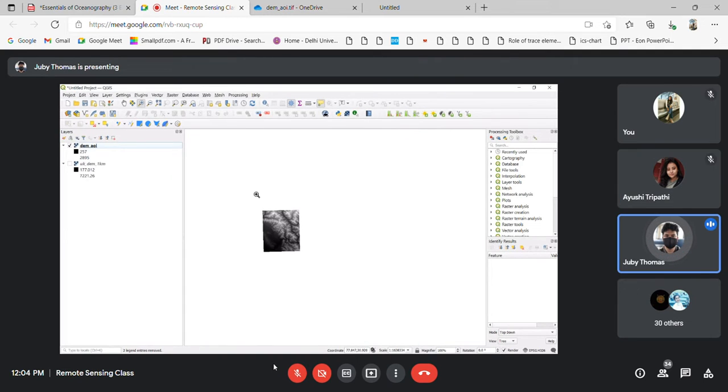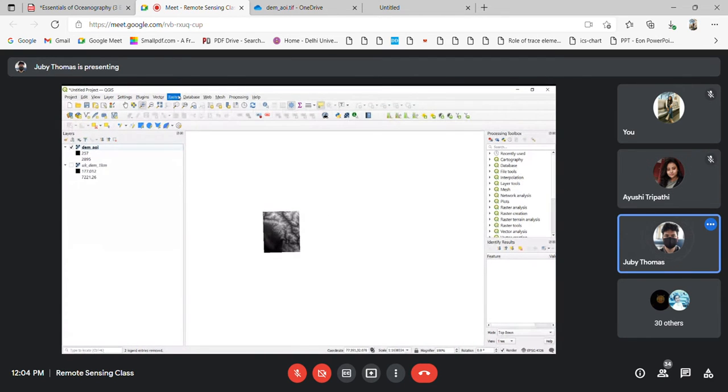Have you reached this point? Yes, sir. Okay. Can you come to raster and go to analysis? Okay, you want to know what is slope and all that. You want to know that? Yes. That is what I'm asking. Okay, I'm keeping it here.